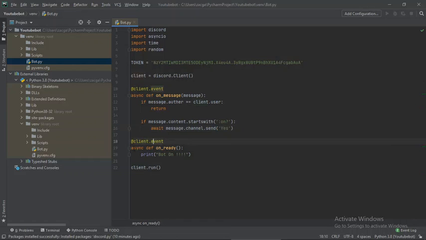So then we do client.event async def on_ready. This is just whenever it actually injects into Discord, it will print "bot on". Same thing if I wanted to do anything else when it turns on, like if I wanted it to say something like "in chat on", I would just do the same thing. The thing with that is that you can't do await message.channel.send because it doesn't have a channel to send in, so you have to specify it. But we don't really care about that, so we're just gonna run it.